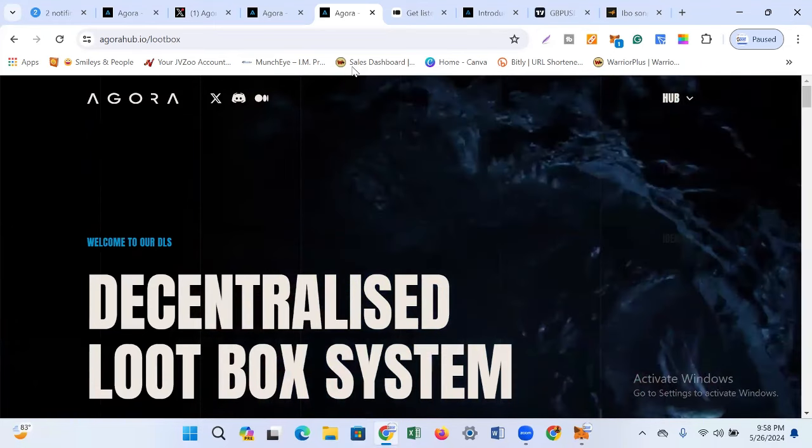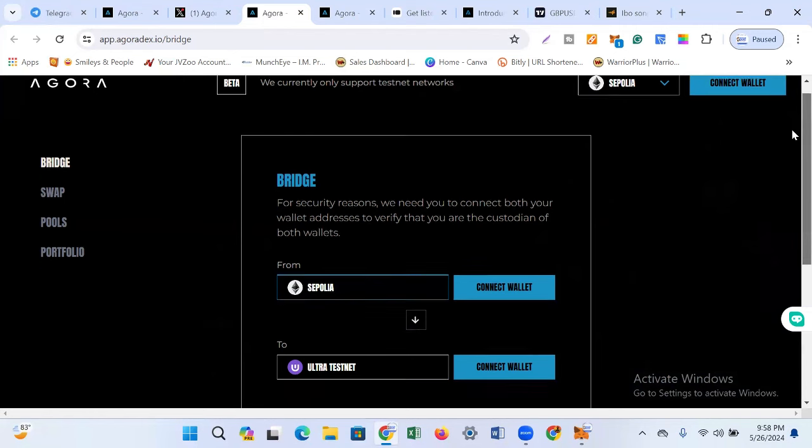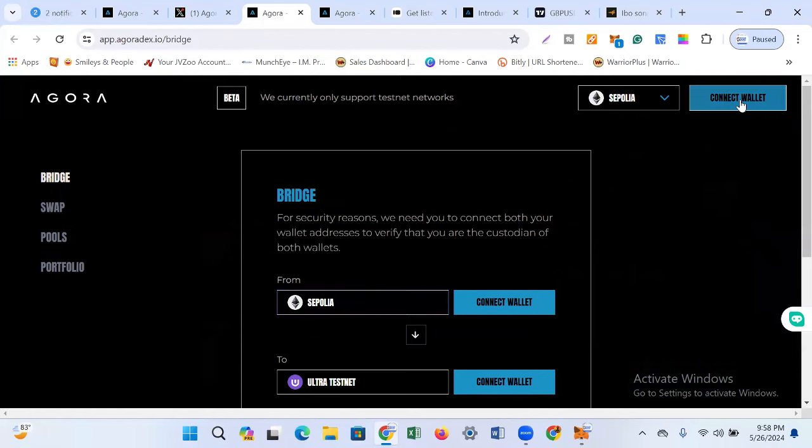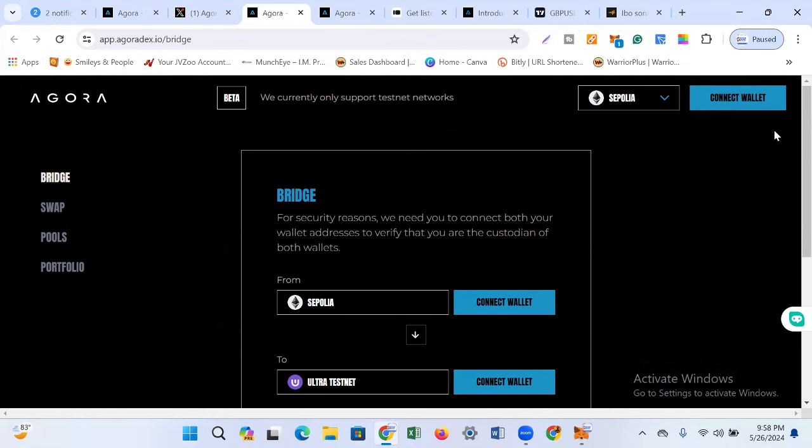Then secondly, we're going to be looking at their dex. They actually have a dex. You can see this dex here. Now you can actually bridge different tokens. So this is the dex that they have here. All you just need to do here is click on this button and you should be able to connect either your MetaMask or any other wallet that you use, and you should be able to bridge your token on their Agora bridge.